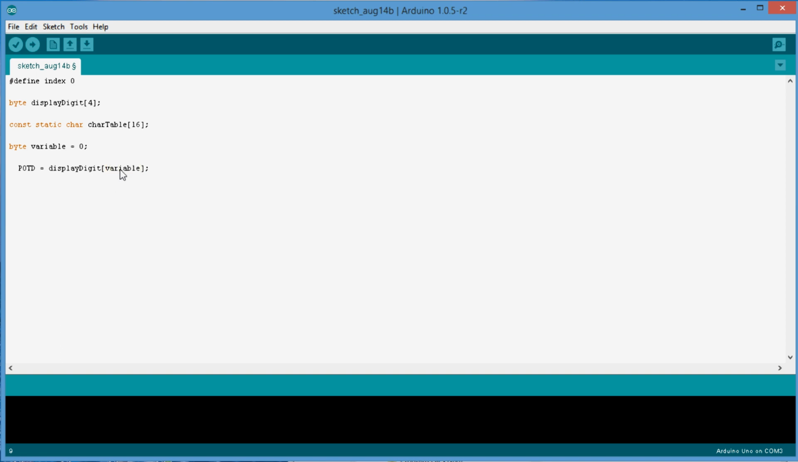Now the compiler knows the difference between putting this word in there and this word in there. So what it's going to do in this case is look at the memory location in RAM that variable points to, extract the data out of that byte and use it as the index for this array. If I put index in there instead of variable, the compiler will simply substitute 0 for index, and that'll become the index for display digit.